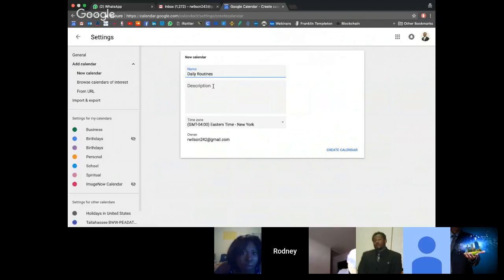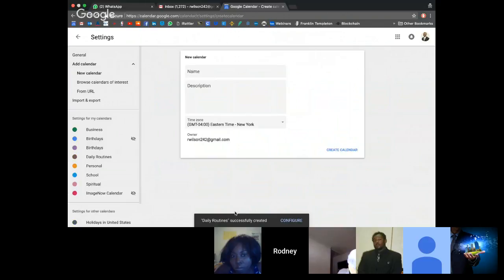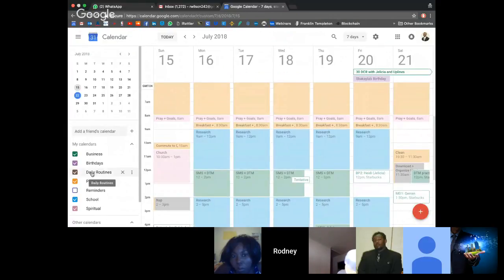You can add a description of it. And also make sure you set the correct time zone. I think it defaults to your time zone. And then that's it. You just create calendar here, right? Calendar creation is in progress. It's been successfully created. Now I can go back out of settings and daily routines is here. Now it shows up here, but there's no activity related to that calendar. That's why you don't see anything.